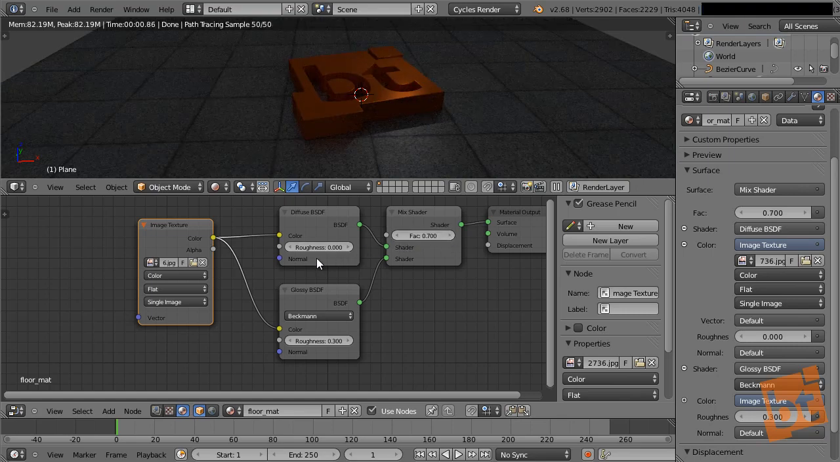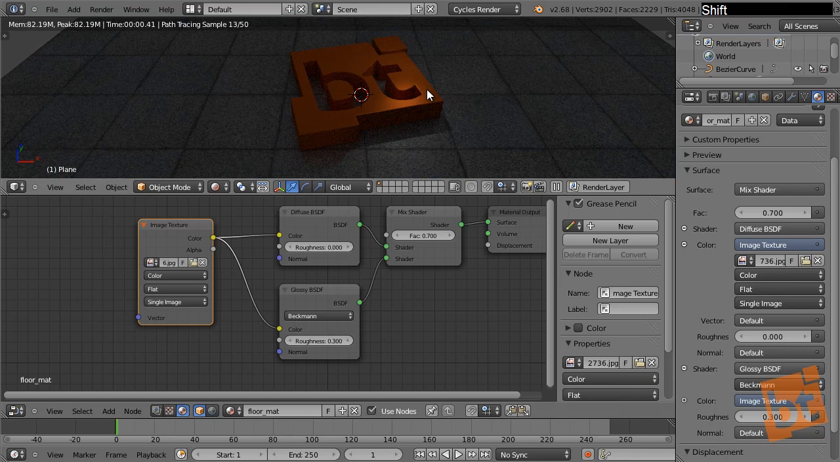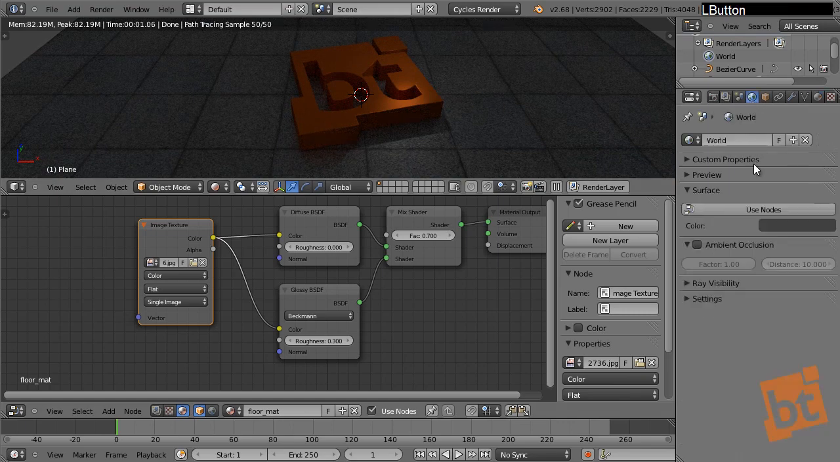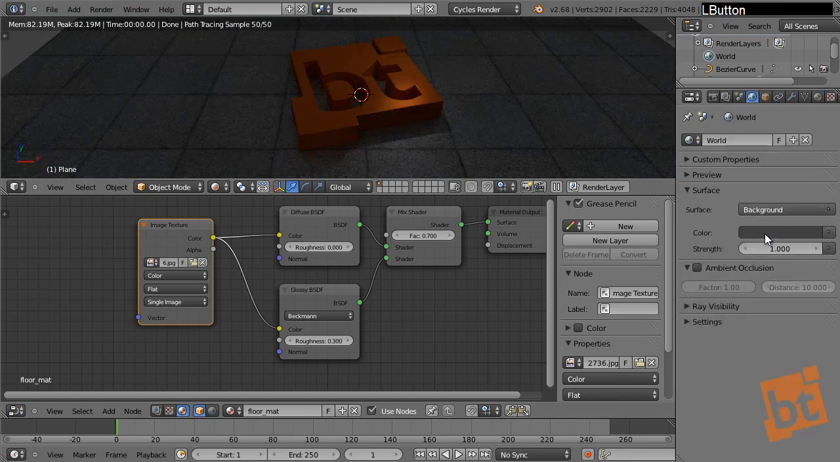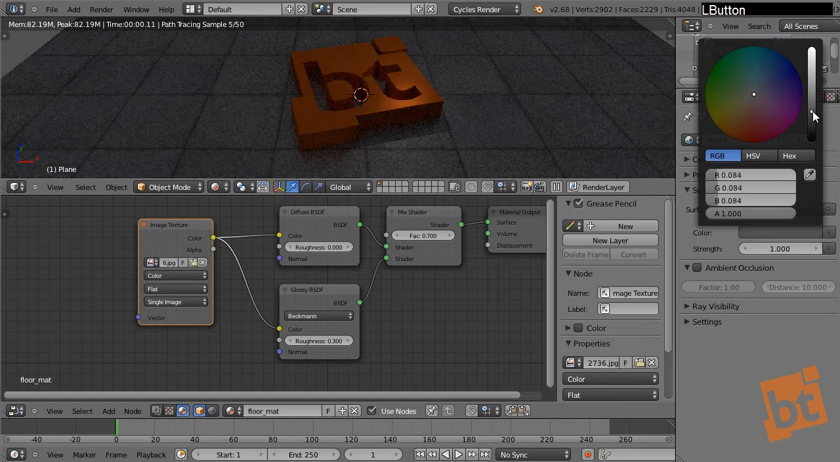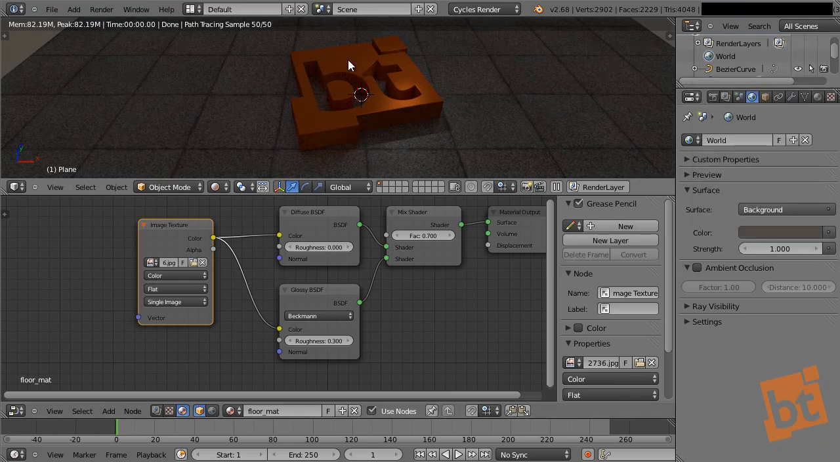Okay. All right. So now what I want to do is to go to the world, activate use nodes, and actually increase the illumination from the world just a little bit and make it a little orange, just a little bit, because I want this orange and I want the whole scene to keep the same orange look.